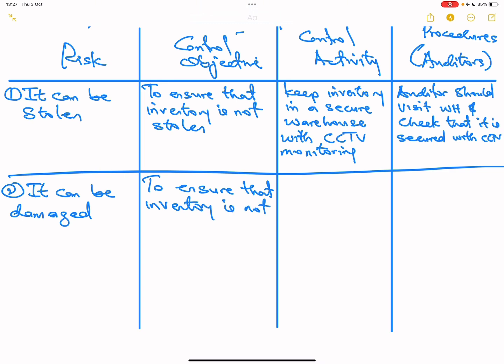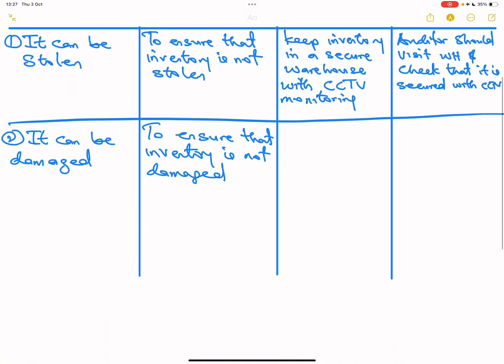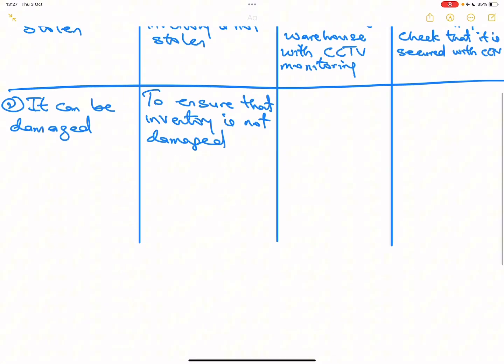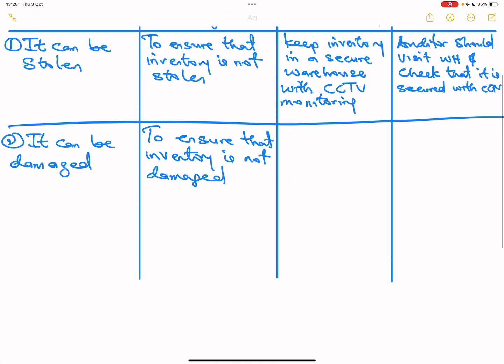Inventory is not damaged. That is the objective of the control. So what control do we need to design to achieve this objective? We need to ensure that staff are trained on how to handle inventory, and likewise, inventory must be kept at the correct temperature, because some inventory gets damaged if the temperature is too high. So we'll keep inventory at an appropriate temperature.